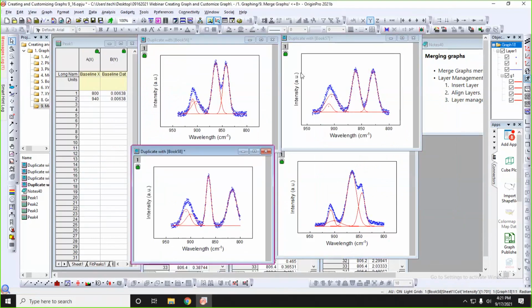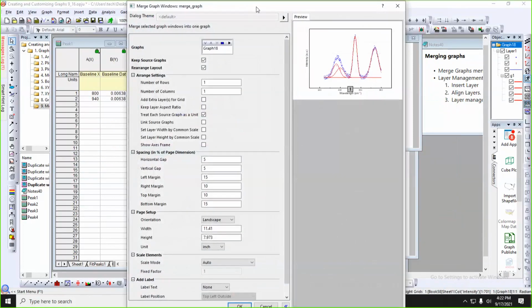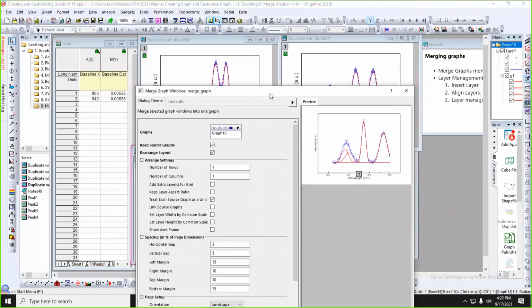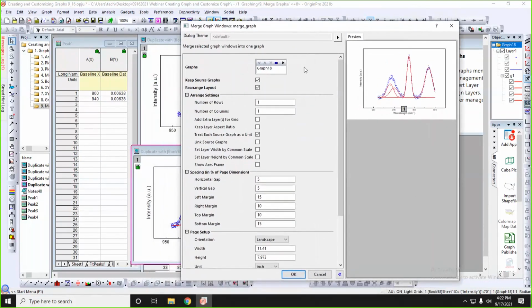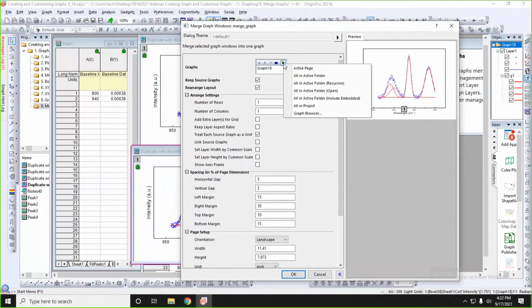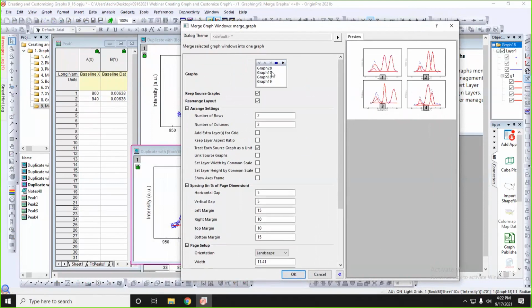Sometimes people want to merge the 4 graphs into one bigger graph. So in Origin, we go to Merge Graph. Here's the icon. Click that. In this dialog, first I will choose the graphs. Click the triangle button and select all in active folder. So it will list all the graphs in this folder.